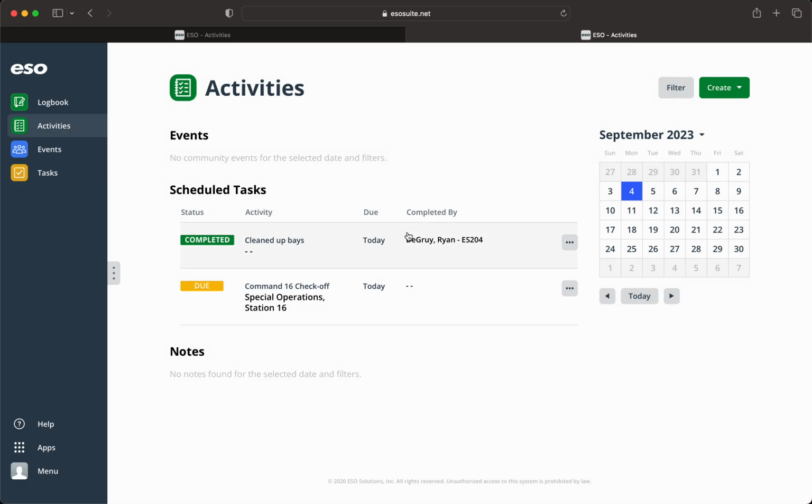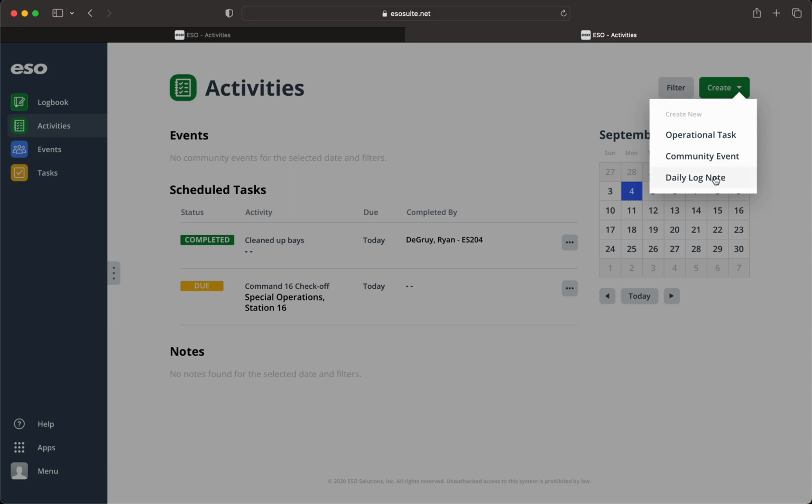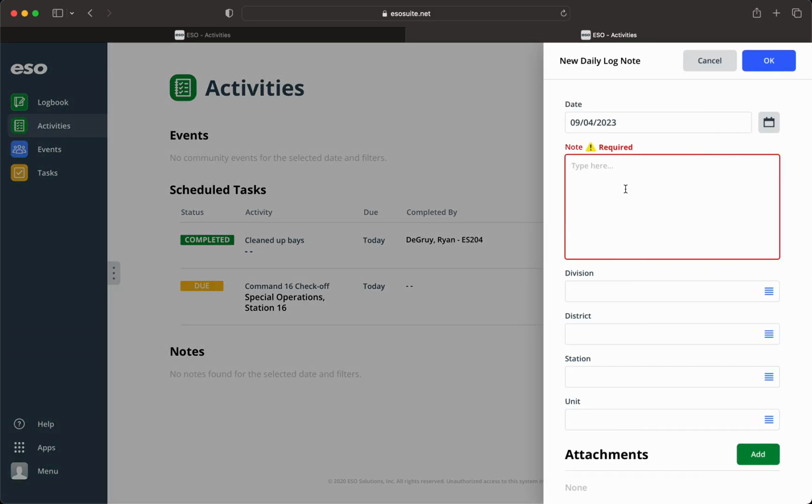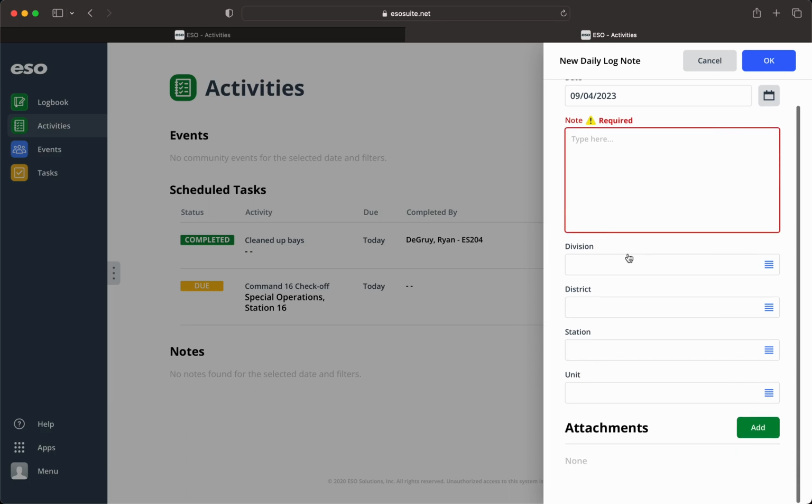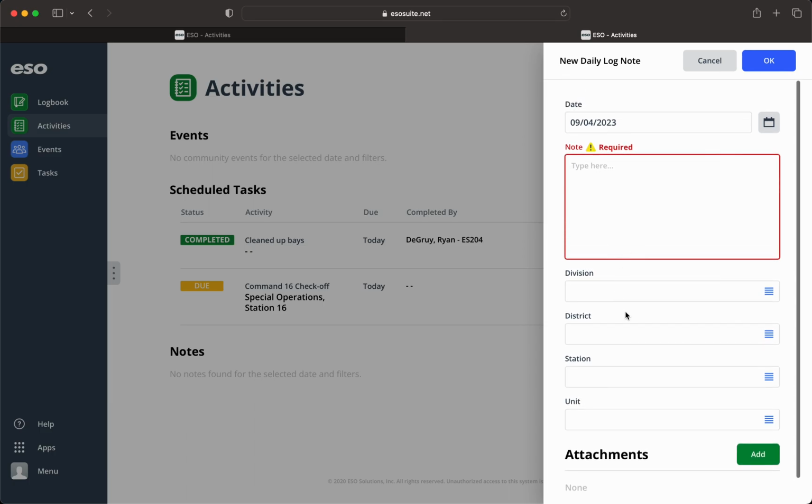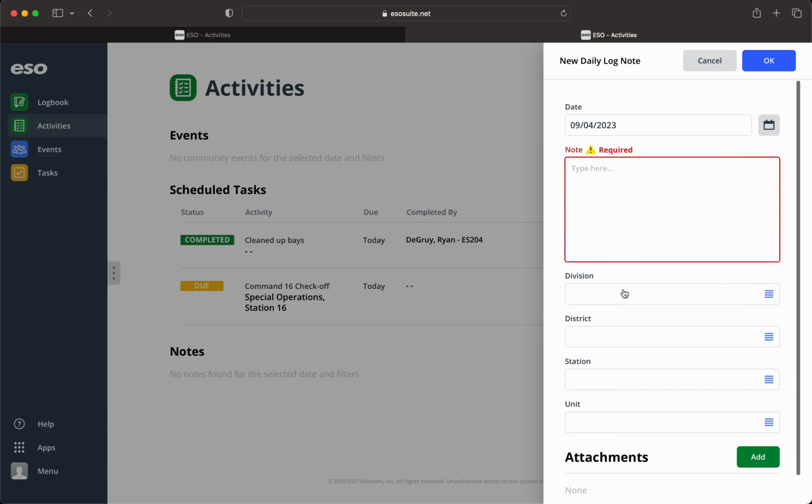If you need to put something in the logbook just to pass on to other team members and it's not really an activity that needs to be logged, you can come up here. You can do a daily log note. So that's a perfect place to log something random, whatever it might be. And then whenever personnel go into a logbook, it'll just be a note in there.